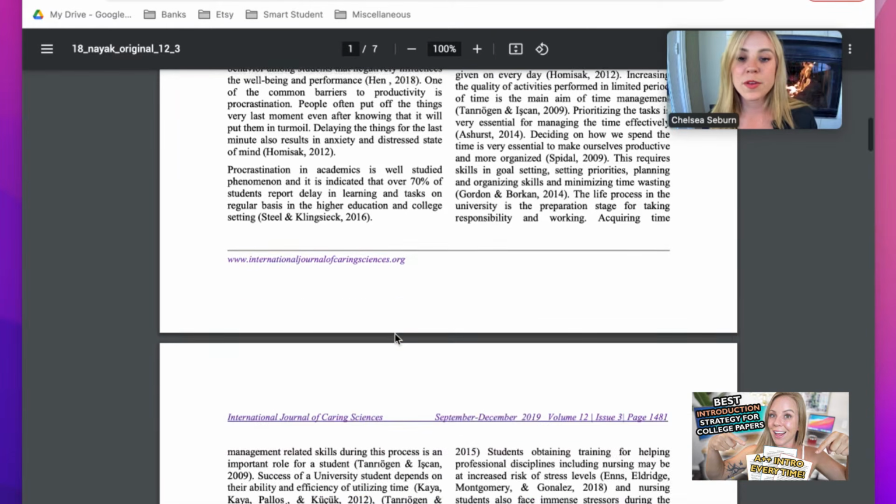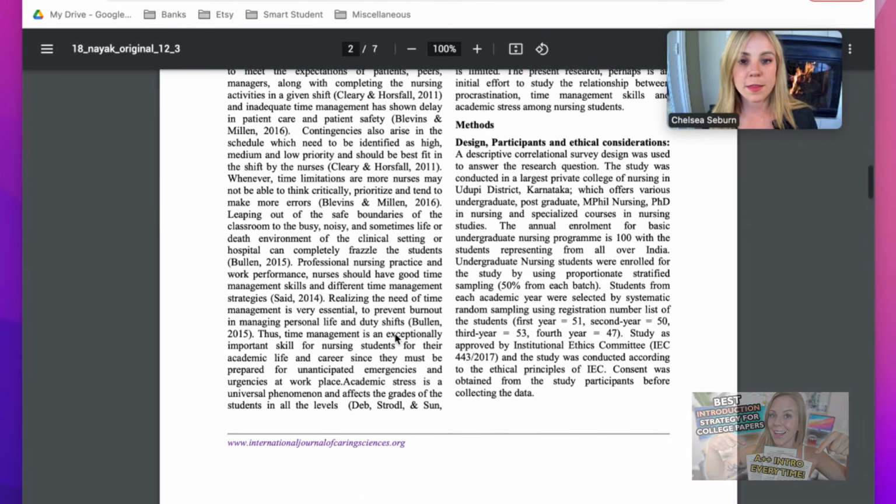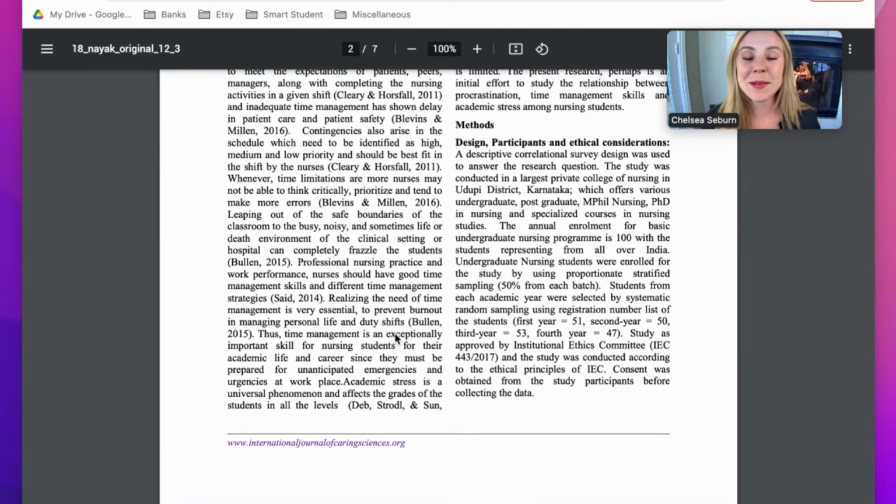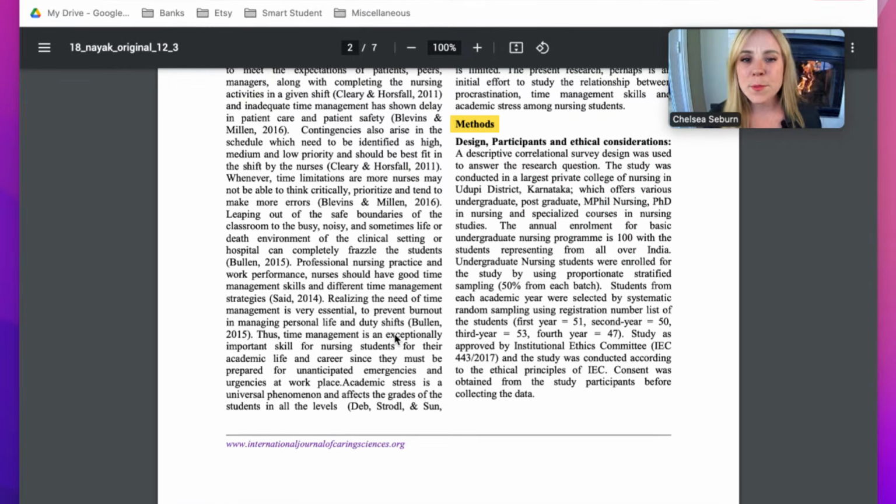All right, moving on down the list, the next section that typically comes after the introduction is going to be your methods. And your methods, that's where you're going to describe your research. So for example, did you conduct an experiment? Maybe you hosted some interviews, or perhaps you sent out a survey. As we can see in this first sentence here, this researcher states, a descriptive correlational survey design was used to answer the research question. So that's the method they used to conduct their research.